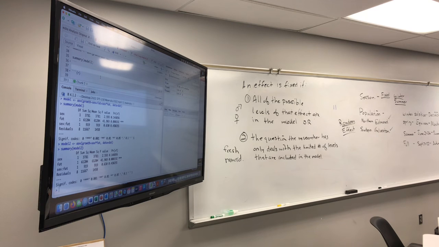What's that? Okay, so we might want to get the residuals. So we can make a new variable. I'm just going to call it res because I'm lazy. And these are just the residuals from model or model 2. Doesn't really matter.